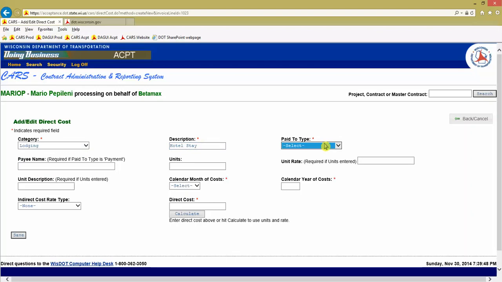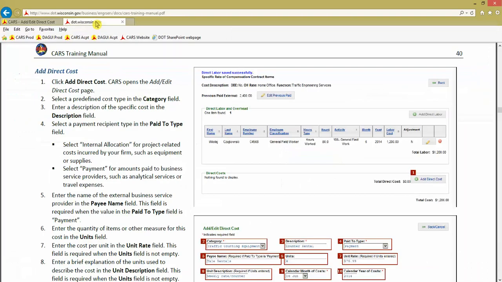Paid to type, we have internal allocation or payment. I'm going to help differentiate between those two. Let's go to the manual. So these are the direct costs. Select a payment recipient type in the paid to type field.